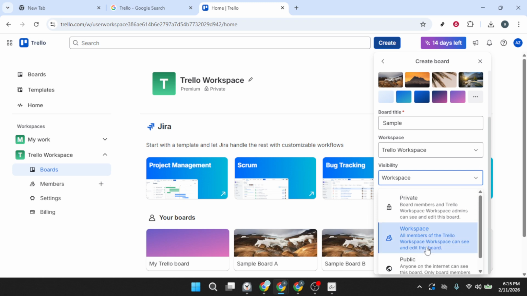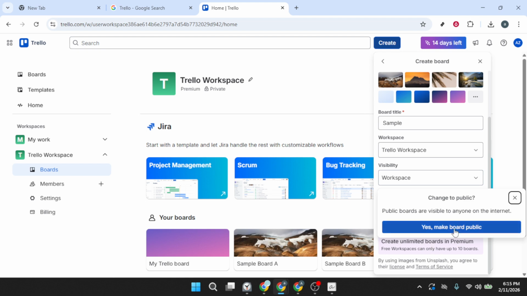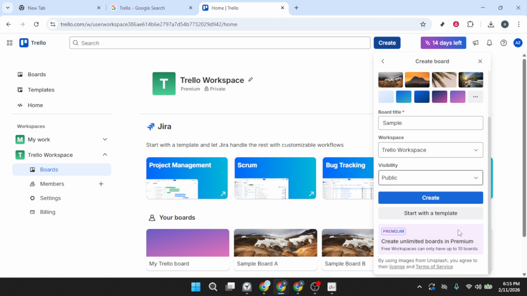For this demonstration, we'll select Public. When you choose Public, Trello will show a confirmation message. Click Yes, make board public to proceed. This is a helpful safeguard to remind you that the board's contents will be visible to anyone with the link, so only keep shareable information on it.